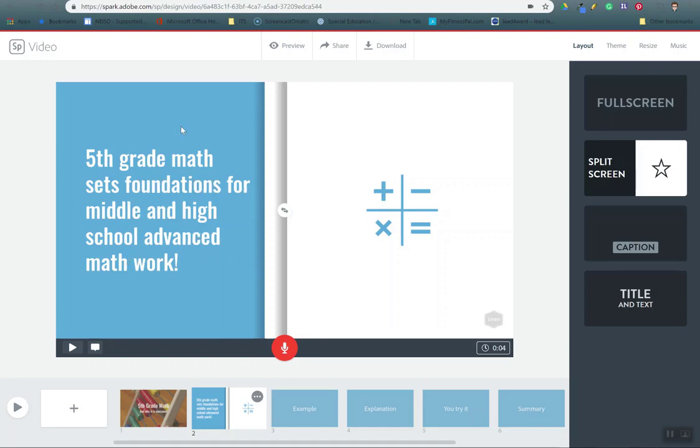Now, my viewers can read that. So I don't want to read exactly what my slide says. I want to come in here and I want to say 5th grade math allows me to build on what I will be doing for middle and high school. If I don't know 5th grade math, middle and high school are going to be really hard. Okay, so it'll record it and it'll be in there.